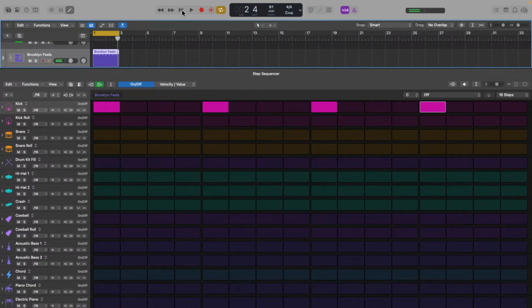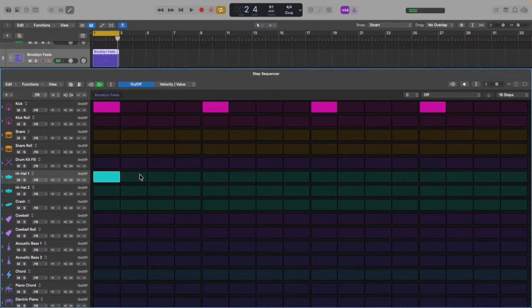Peep this. One, two, three, four. That's the basic pulse, right? Now, we know this vibe right here because it's super common. So now I'm just using a hi-hat and clicking. This is going to be robotic, for demonstration purposes only.